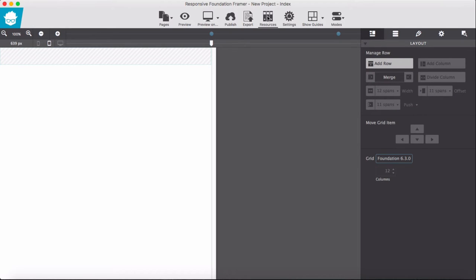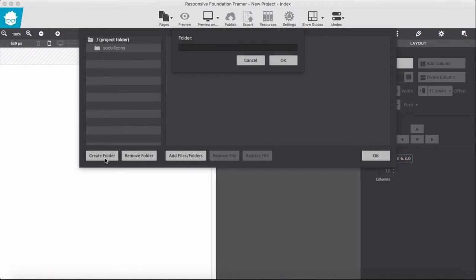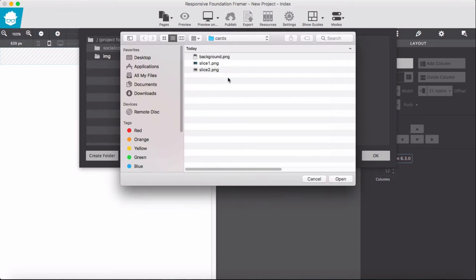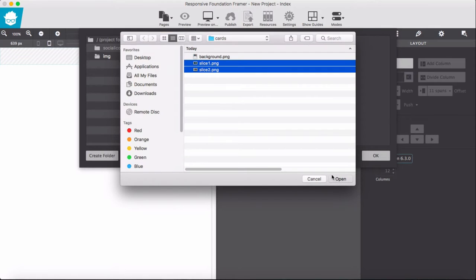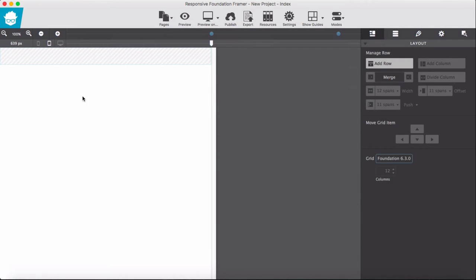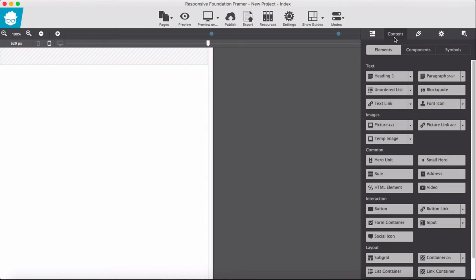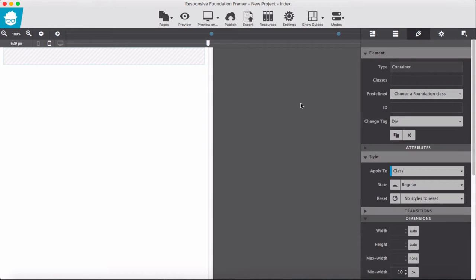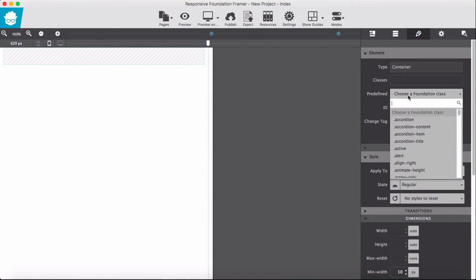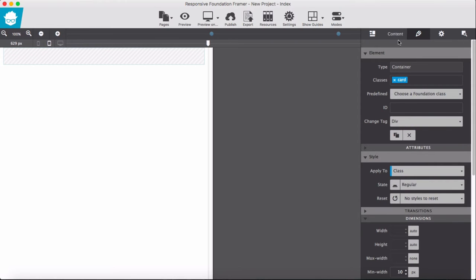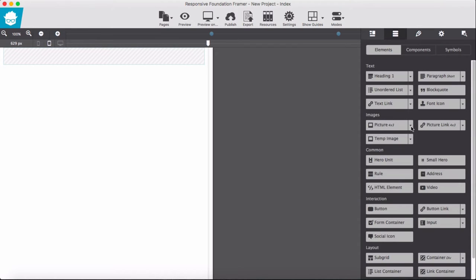And before we start, I'm going to add my image, creating an image folder and loading my image into the resources folder. Starting with the new blank document with 12 spans in the second column, I'm going to drag a container. For this container, I'm going to give a class of card. Then I'm going to drag an image or picture element.